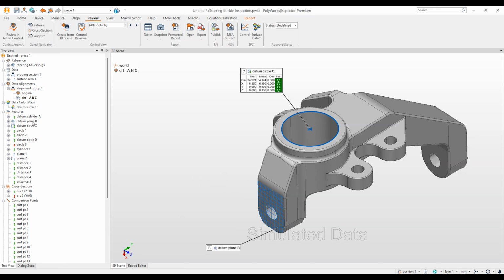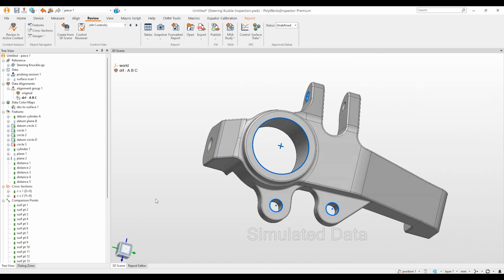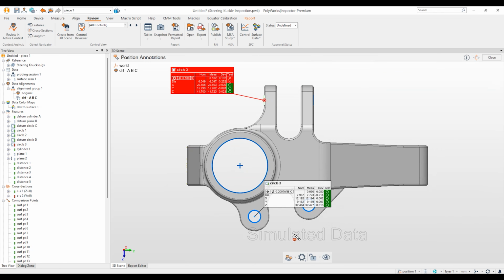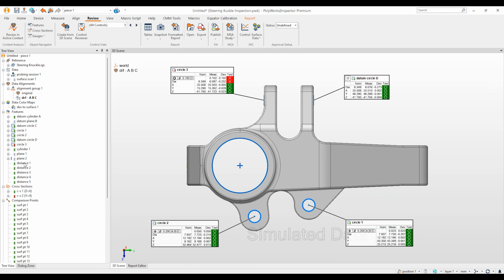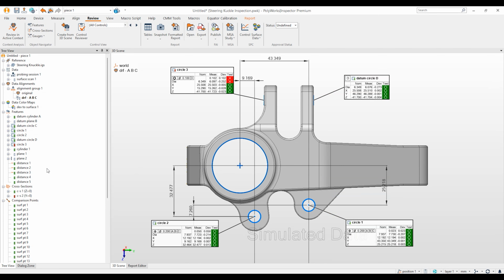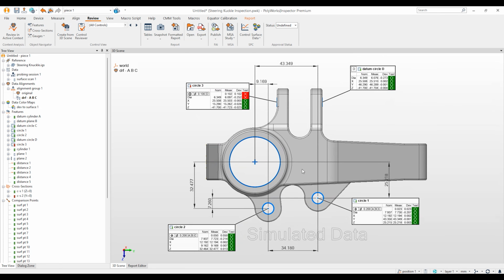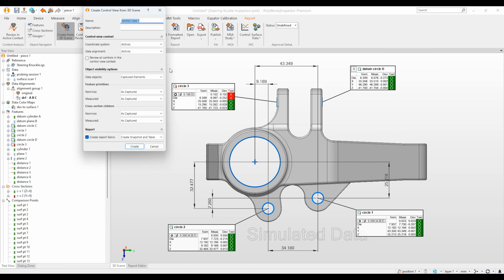So next up, I want to look at my next set of measurements, which are going to be my holes. Hide those out of the way. So the idea is I can just move these around, make things look pretty. And then when I'm ready, I can tell PolyWorks to report this into a table format and take a snapshot at the same time. Again, these are my holes.